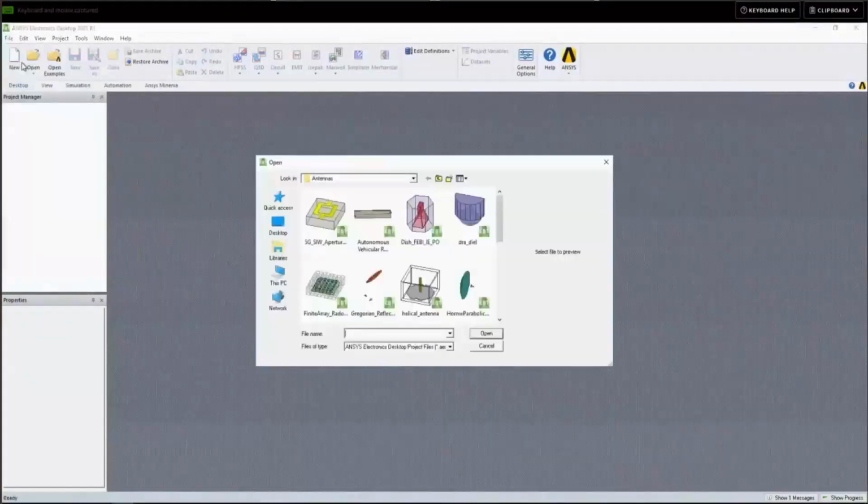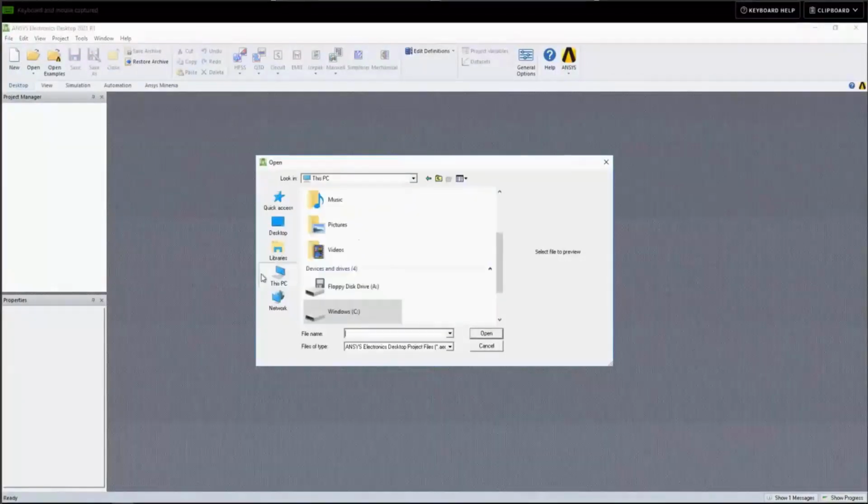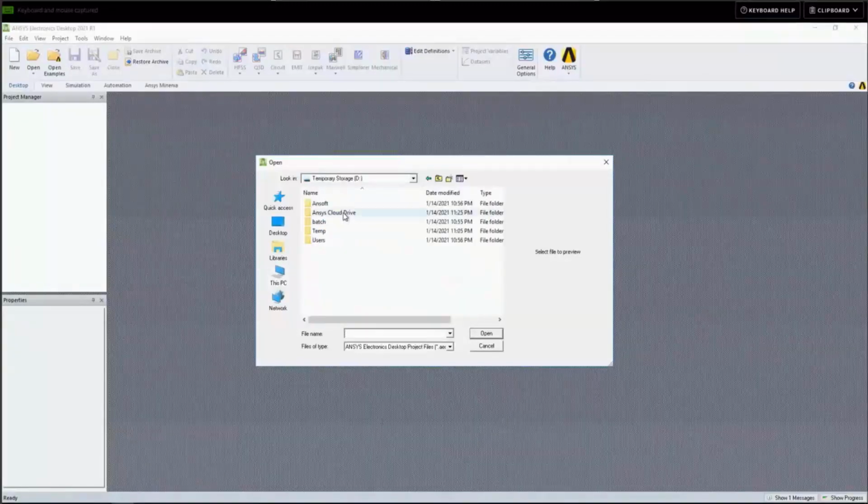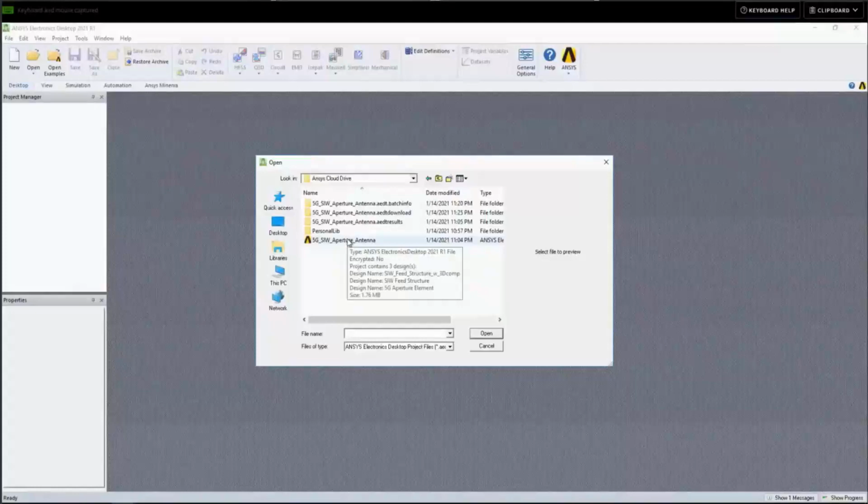Okay, how do we go find the results? Well, we'll go to File, Open. We'll browse to the directory on this remote VDI session where we asked to save our project, which is the temp storage D directory. We go to Ansys Cloud Drive, and here's the project that we launched and simmed to the cloud. You'll notice in this dialog that there's a couple of additional folders, and I'll talk about those in a moment, but this particular project doesn't contain the results. This is actually the project that we launched.